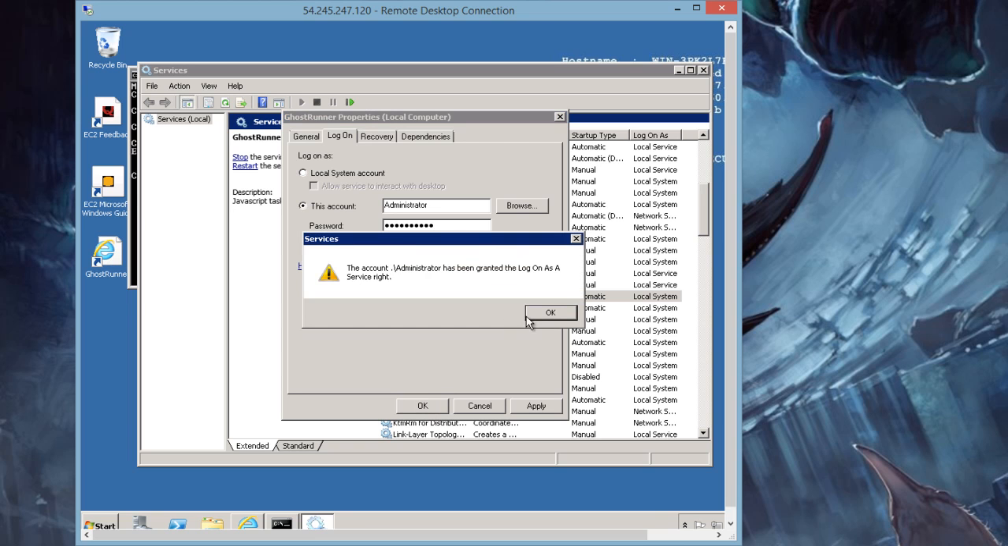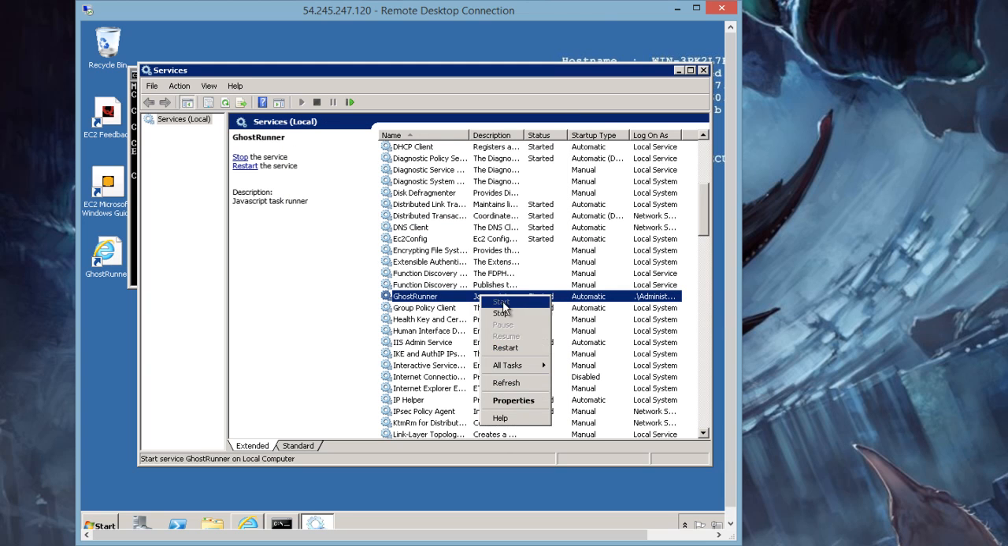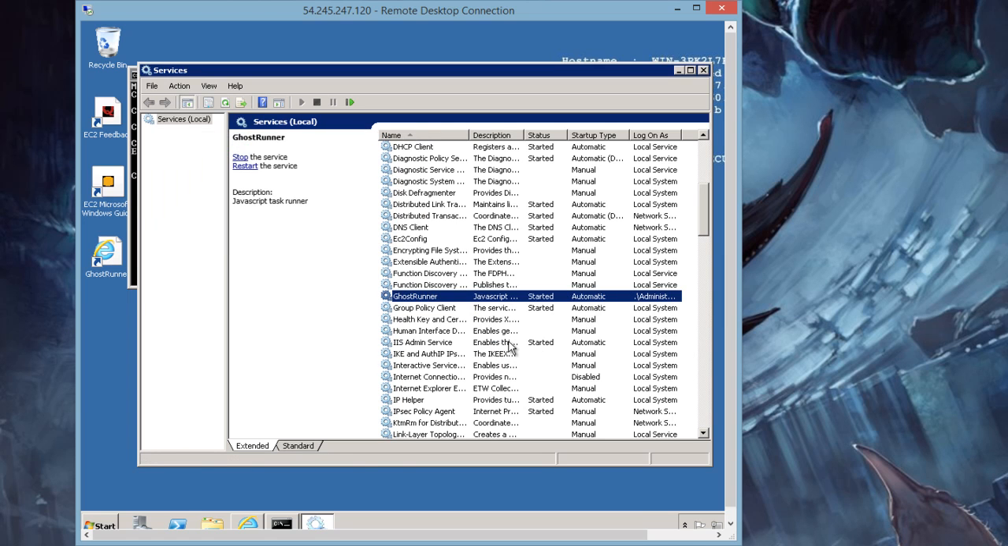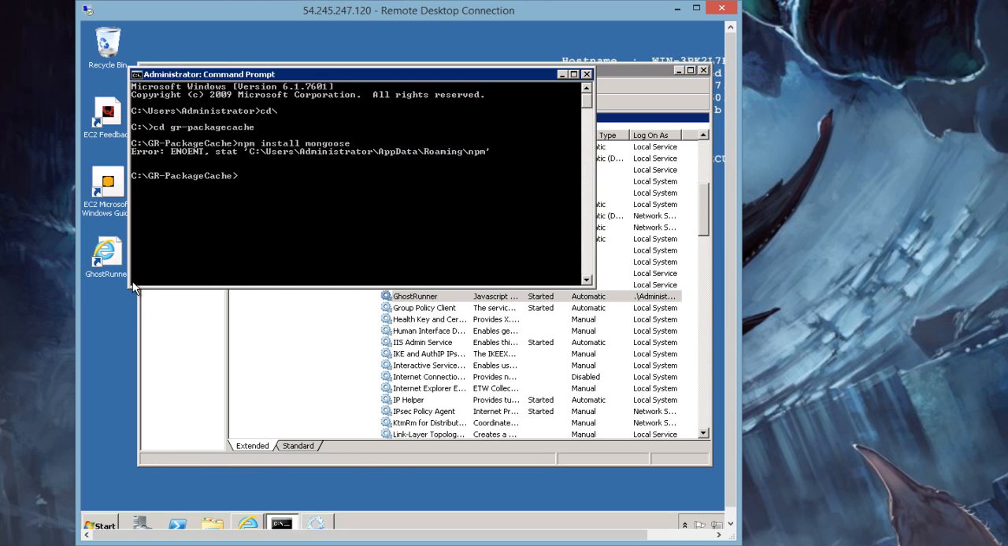Okay, it says you need to restart for it to take effect. So let's give it a restart. Okay, now that's running as administrator. Generally, it's a really good idea to set the service to someone who's got administrator permissions.